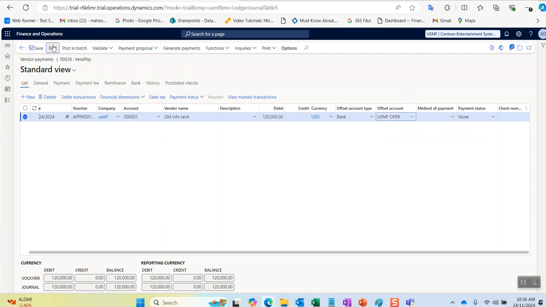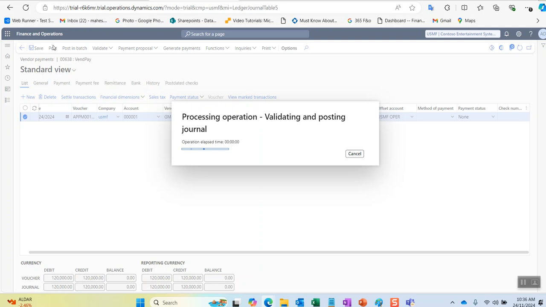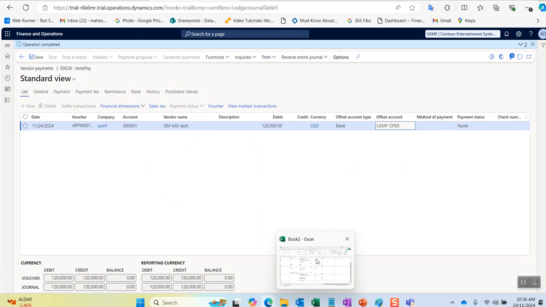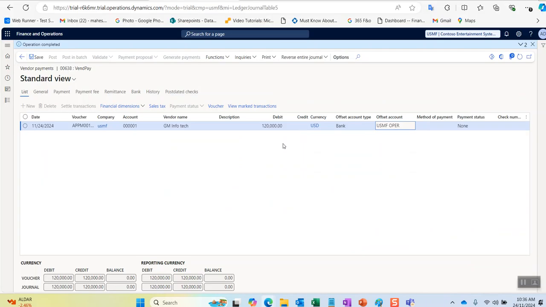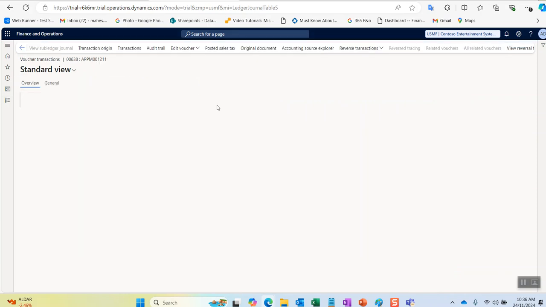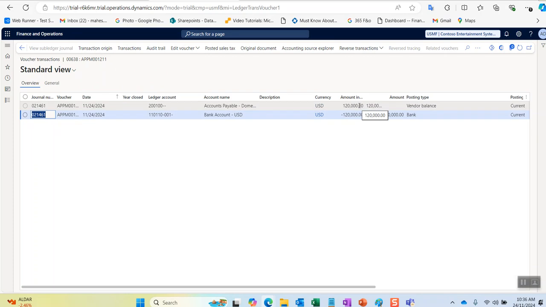Once I click on post, my vendor advance payment will be posted. My payment entry remains the same: vendor balance will be debited and bank will be credited. So there is no change in the payment, even if it is an advance payment. Now my payment has been done. You can see my vendor balance is debited 1,20,000 and my bank is credited.